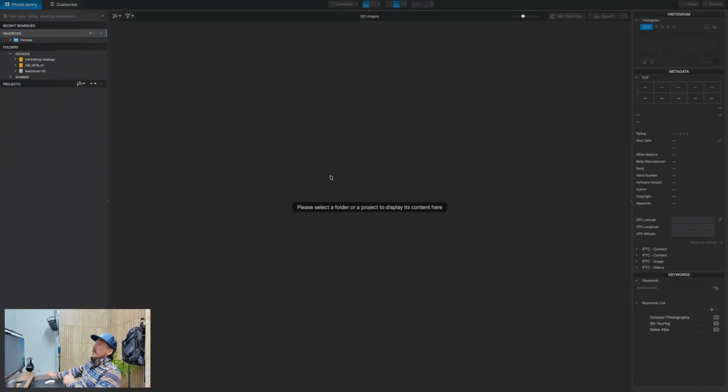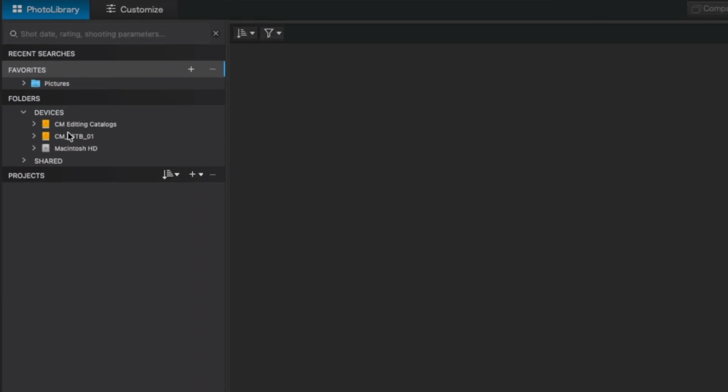Okay, so as you can see on the screen here, I've got DxO PhotoLab open. Now, firstly, one of the nice things about DxO PhotoLab is that there's no import feature. So you don't import into a catalog, you just browse to images on the left-hand side here on your actual hard drive, and then you start editing.